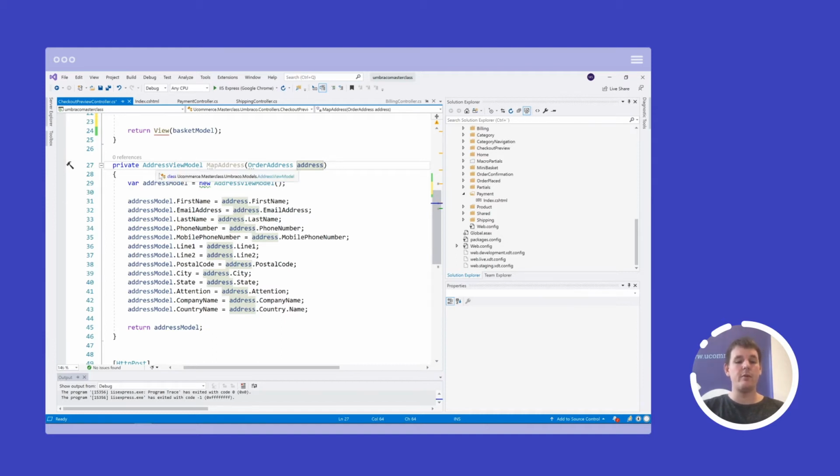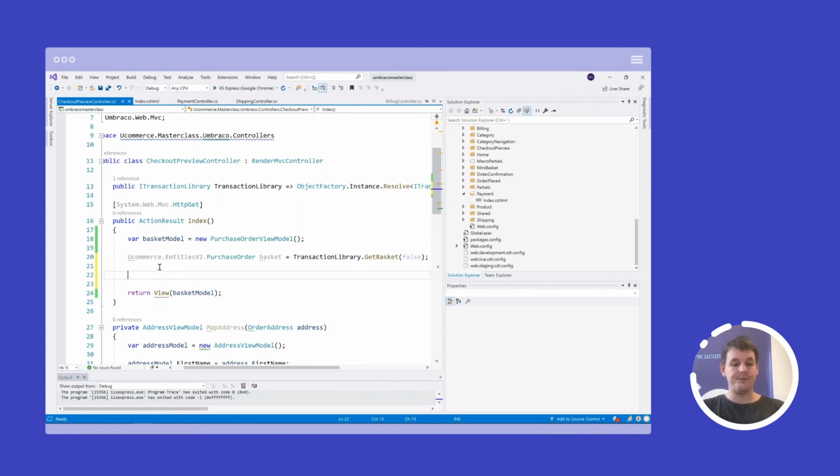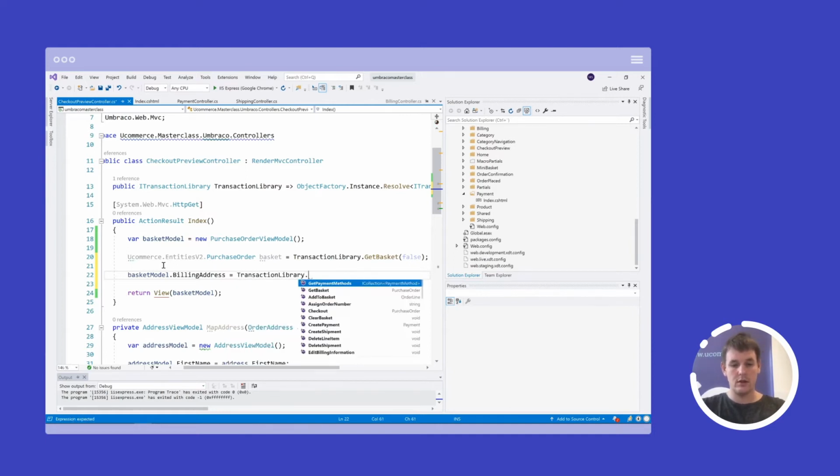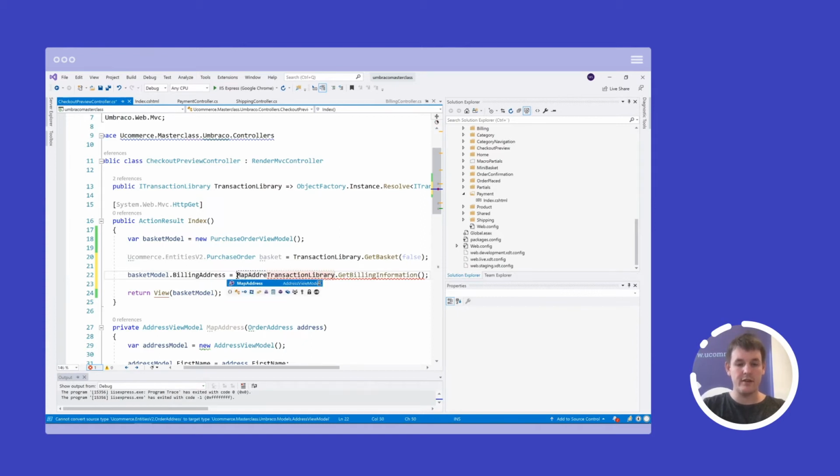It returns an address view model, and it's basically just a piece of boilerplate code because it just takes one property and maps it over to the other. So there's nothing fancy going on here at all. So on the basket model, we have our billing address, with get billing information. So we need to call map address for that.